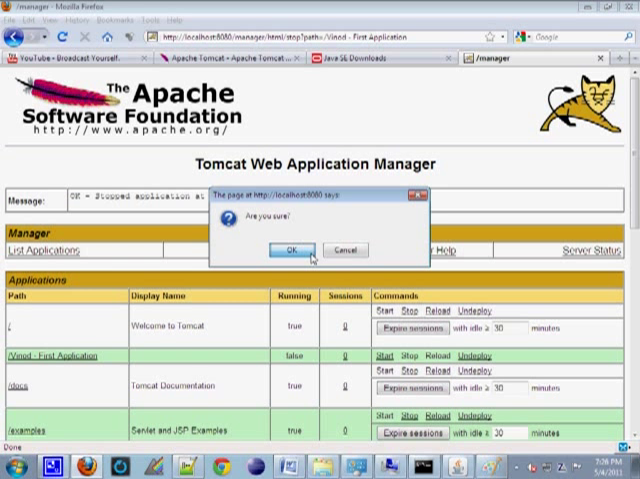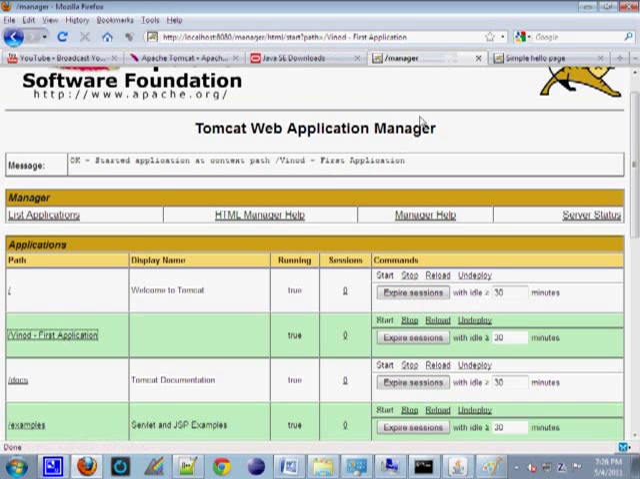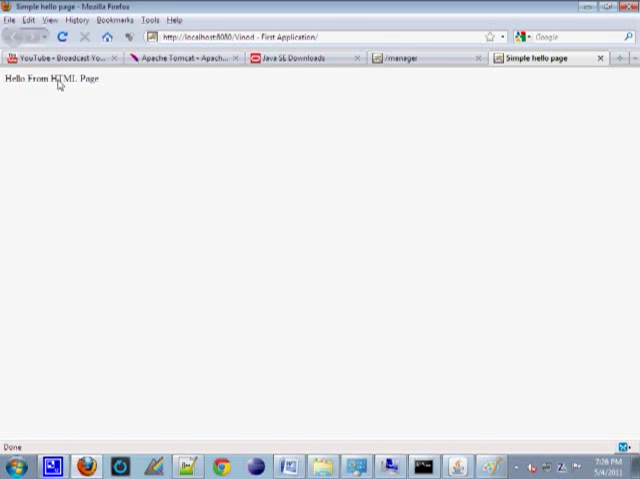Okay, you can see it. I can see a simple hello message. This is a message being returned by the index.html. And when I paste the first application path, the message I'm getting is from my servlet. So this is my first simple servlet I've created.